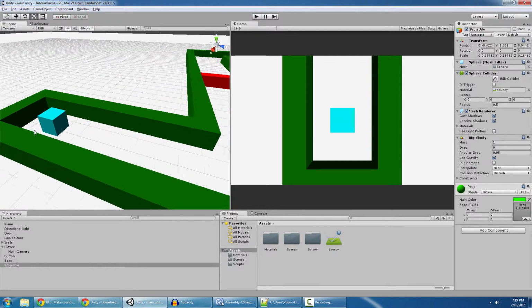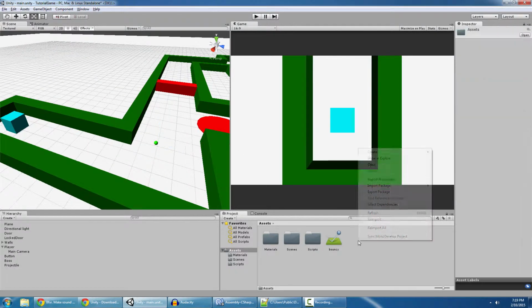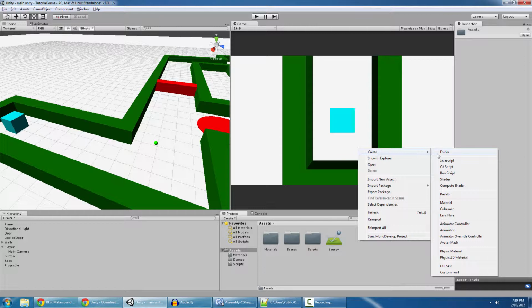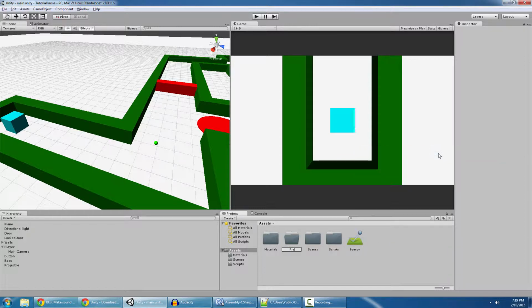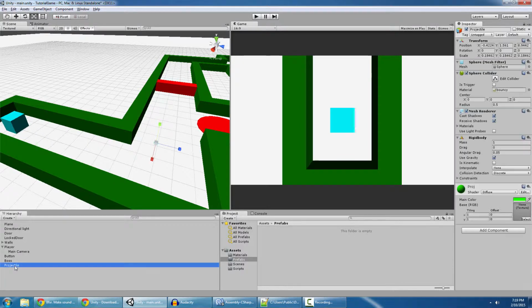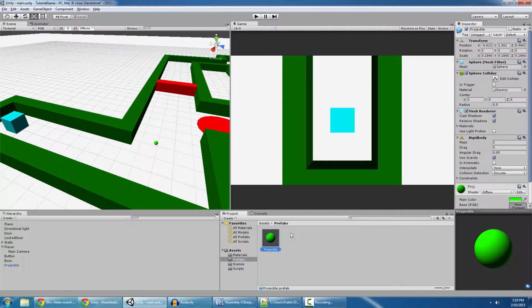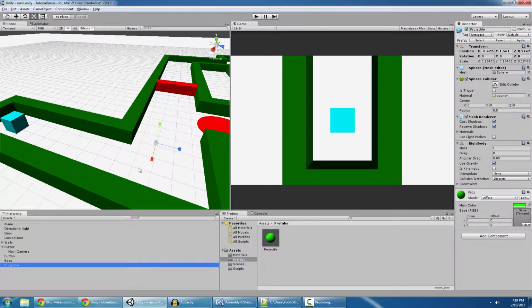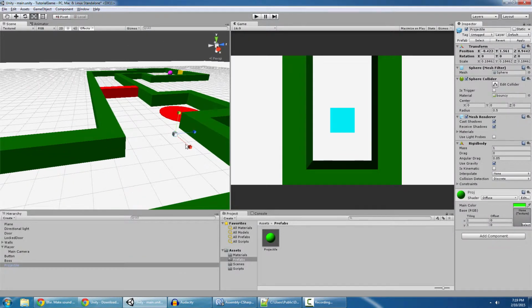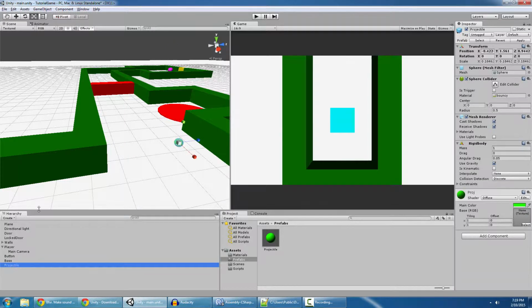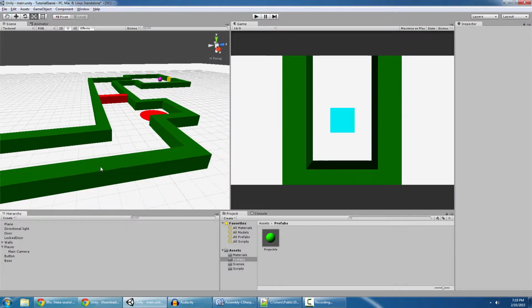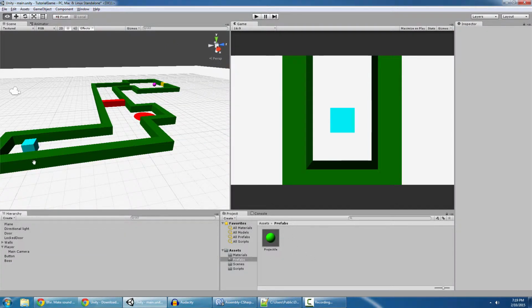So now, how do we get our player to shoot that thing? Well, first we're going to need to make it a prefab. So I'm going to go ahead and make a new folder called prefabs. And you can just take this projectile and just drag it into here. Now you have a prefab of it. That means we can make an infinite amount of exact copies of this little projectile. Perfect. And you can go ahead and delete that from the game world since we already have a prefab.